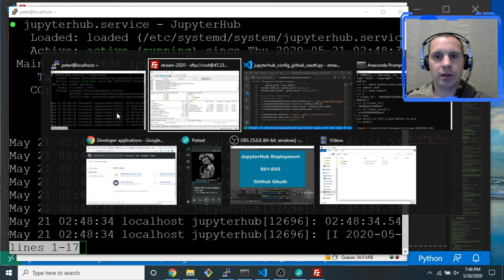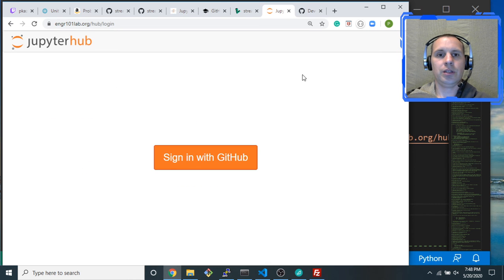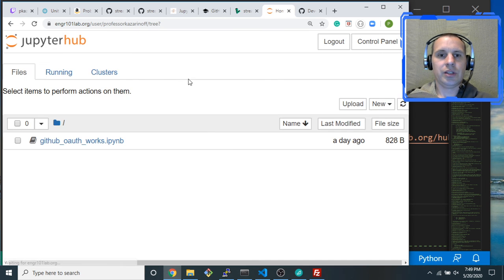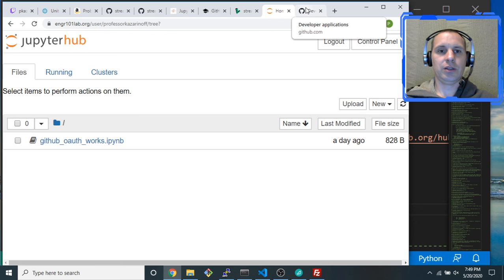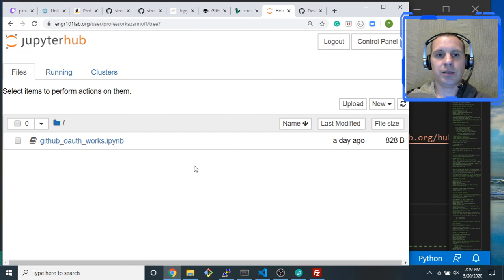So if I go back to my web browser here, we should be able to go to the domain that's hooked up to our JupyterHub server, and now we see that it says sign in with GitHub. So I am logged into GitHub. So if we click this, it says starting. If I was not logged into GitHub, then it would ask me for my GitHub username and password. But since I'm currently logged in to my account on GitHub, it just lets me log in.